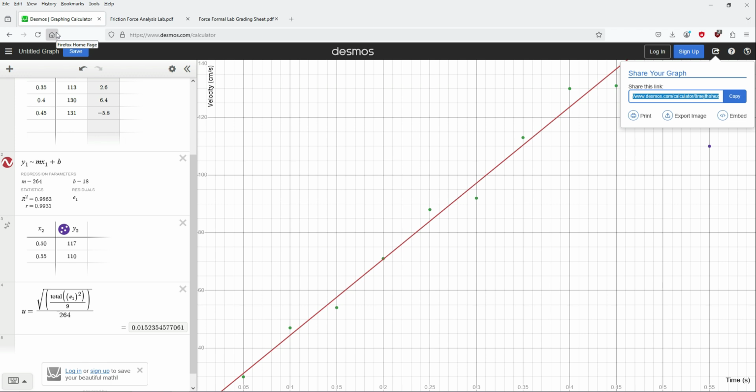What are you going to do? Put some text just below your graph that has the function of your line. So you'd have velocity v is equal to, in my case, 264 t plus 18. Right, that's what I would just put in there so it is explicitly stated.